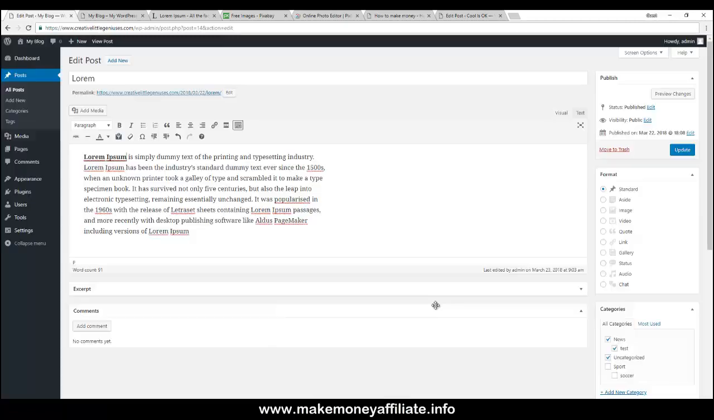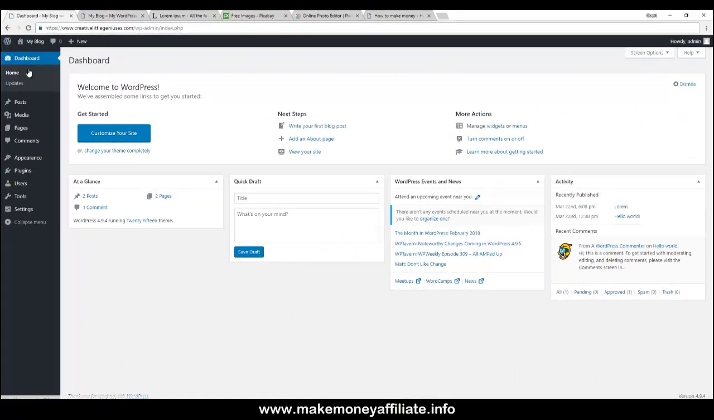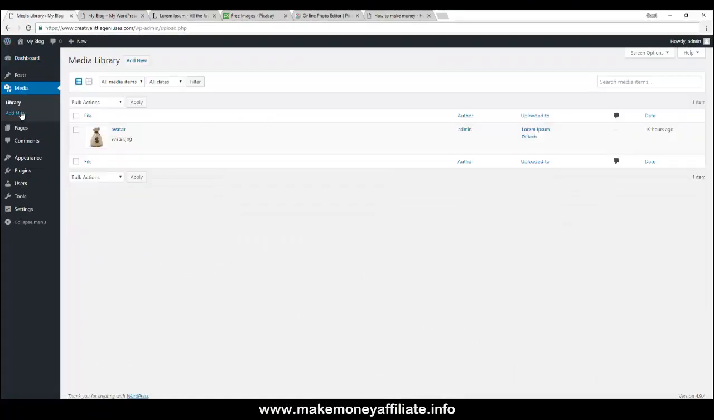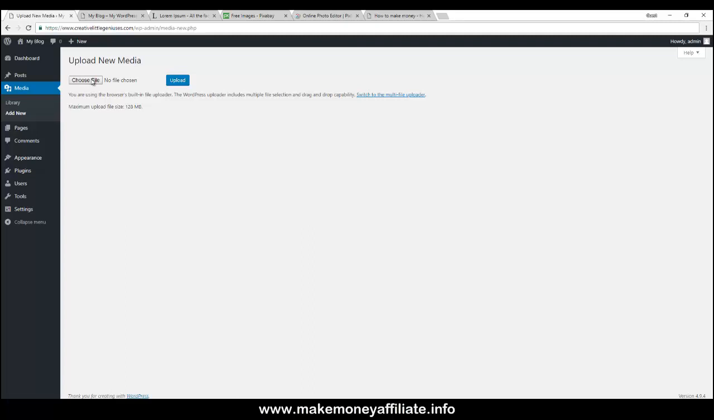The link is simply removed by selecting the command to remove the link in the toolbar after marking the text of the post. Media. Clicking on the Media option we can see Library and Add New. To add a new media file, simply click Add New, choose File and Upload.